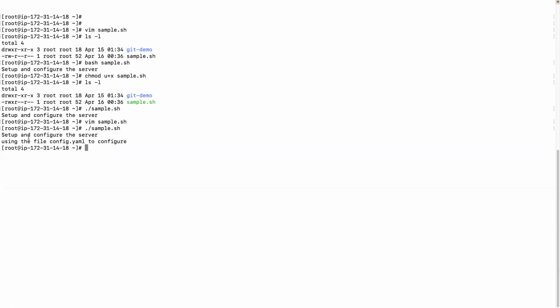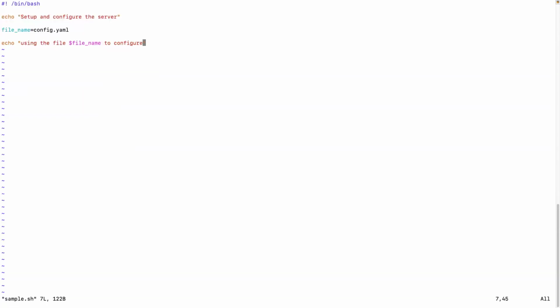Okay, using the file config.yml to configure, right? So the value stored in the variable will be used this way. You can use a variable to store the value, and if you want to refer to that variable, you use a dollar sign. Are we good with the script? Any questions, you can pause and ask here itself. It will be easy for me to explain.